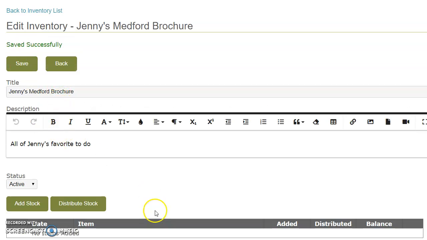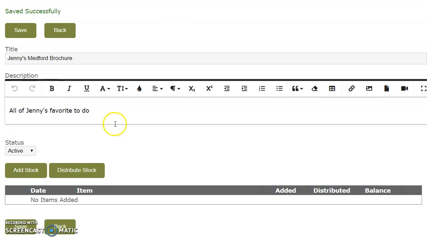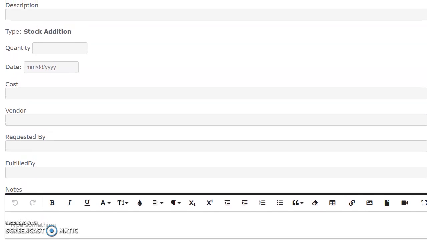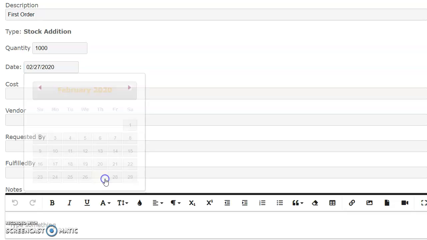And then that will give us the option to, I'm going to scoot this window down just a little bit, so we can see that it'll give us the option to add stock, distribute stock, or save or go back. So this is brand new, so I'm going to add stock. And then we'll see here that I can give it a description. I'm going to call it first order. And we ordered 1,000 of them, and we're receiving them today.